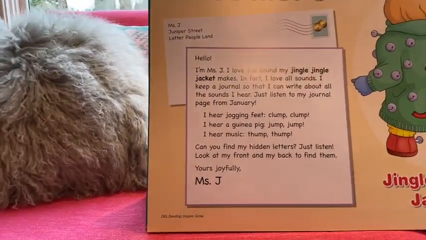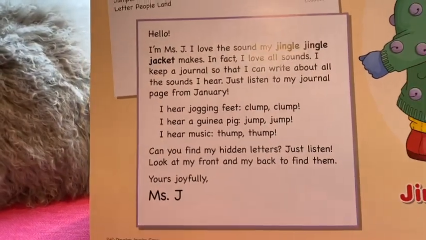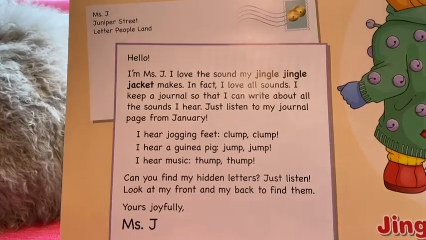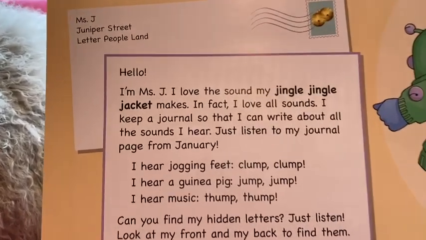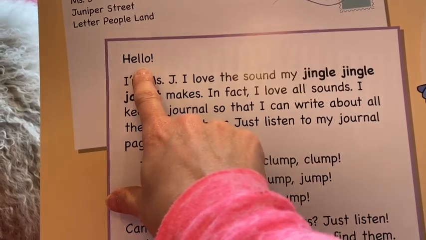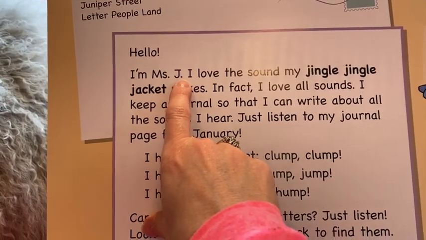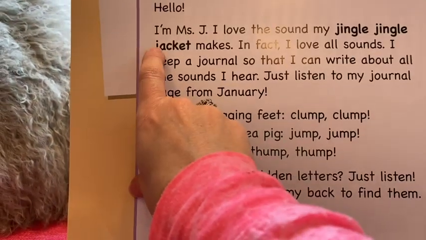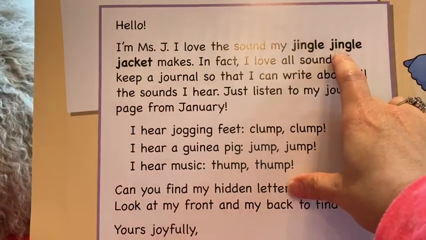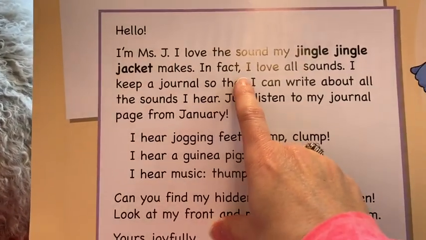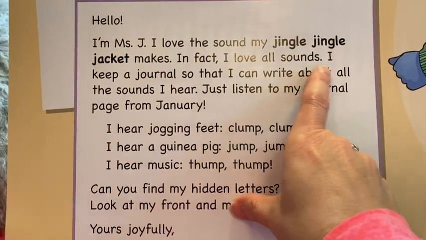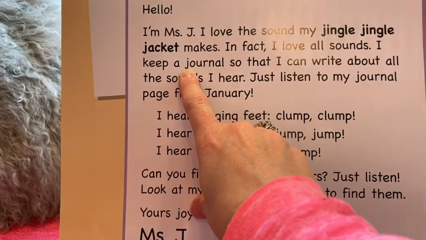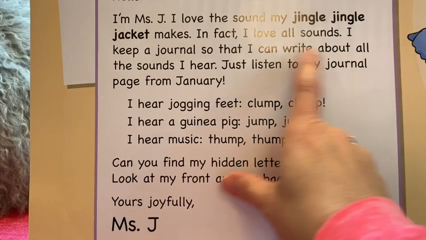All right, let's read her letter. So we're listening for that J sound. If you hear it, give a thumbs up. Here we go. And you'll actually see it now too. I'm gonna point as we read along, right? So here we go, up close. It says, "Hello, I'm Miss J. I love the sound of my jingle, jingle jacket makes." There's three J's: jingle, jingle, jacket. See it? "In fact, I love all sounds. I keep a journal." That's a little book that you write or draw in, "so that I can write about all the sounds I hear.